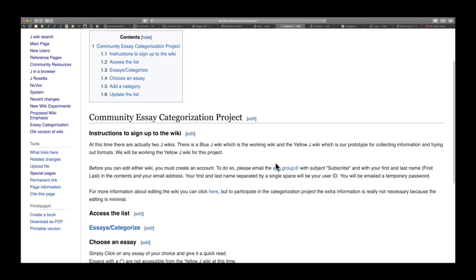So when you email, the subject should be subscribe with your first and last name, and your first name and last name separated by a space will be your user ID. And also you have to include your email address so we can get back in touch with you and send you a temporary password. When you go through that and log in, then you change the password, of course, for security, and you are able to log in on the wiki.